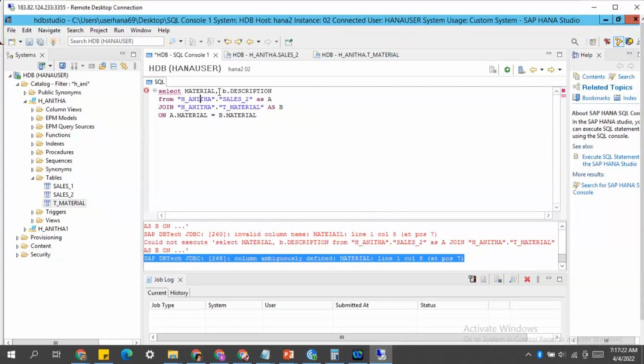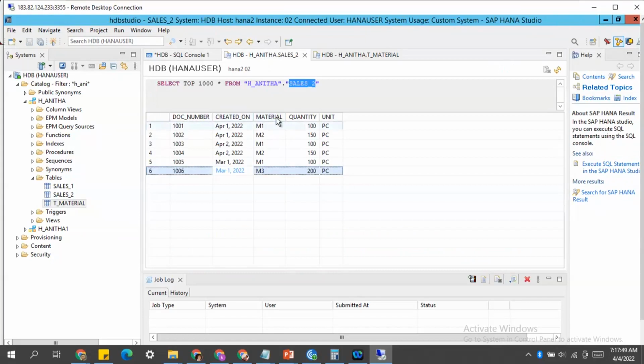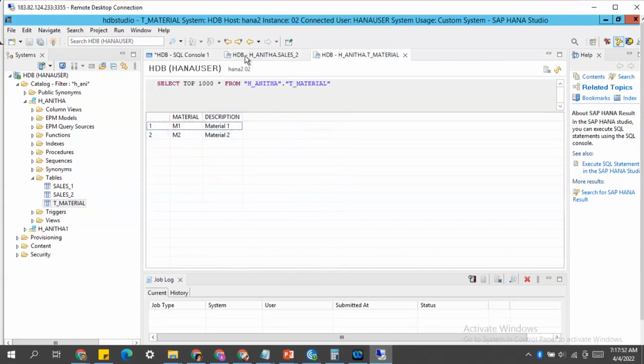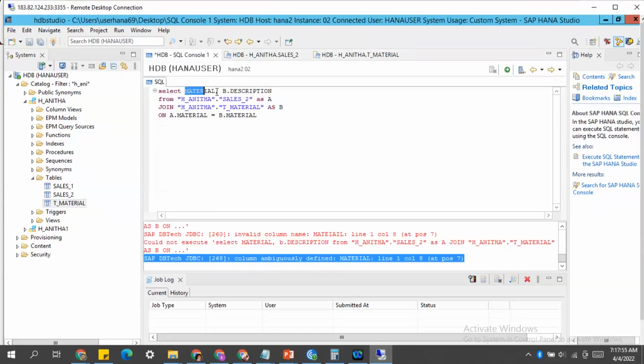So before each column, what is the need of mentioning the alias name? Here I am clearly telling B dot material. Why do we mention it? For example, this material column is available in table A as well as in table B with the same technical name. Here the column name is material, and in my second table also the column name is material. So in your select statement, if you mention only material, then the system doesn't understand whether to bring this material information from the first table or the second table. That's why it reports column ambiguity.